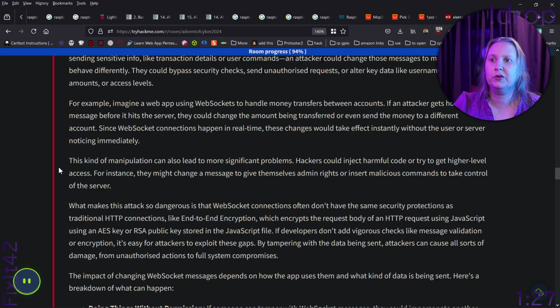Hackers could inject harmful code or try to get higher level access. For instance, they might change a message to give themselves admin rights or insert malicious commands to take control of the server.